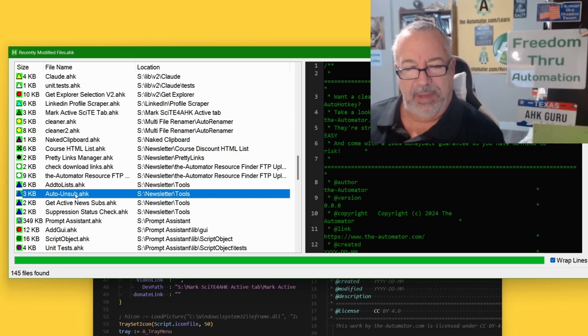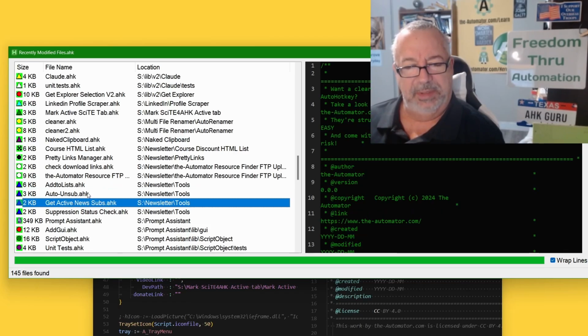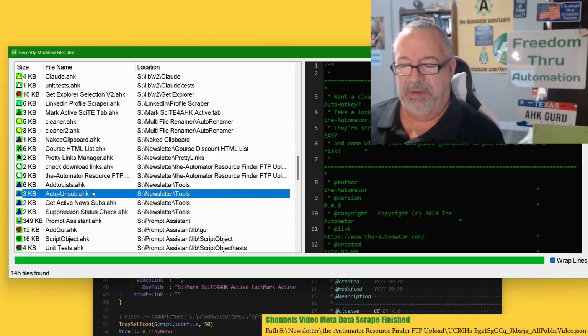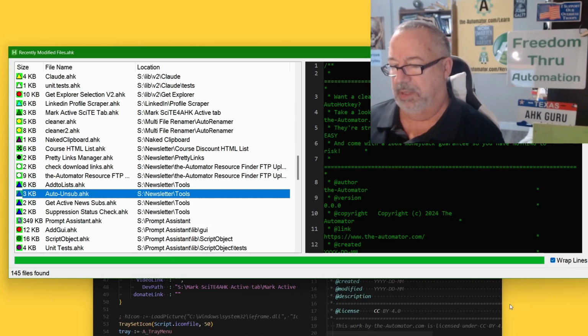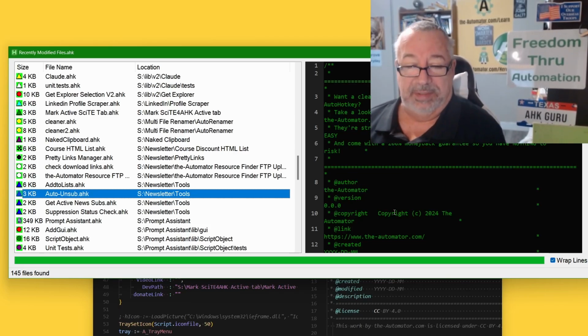Auto unsubscribe. Actually, not sure what that is. We have some that check. Get active new subs. So that'll go pull the list of current subscribers. Auto unsubscribe, I don't know if that actually... I don't know what in the world that is. Pretty links have been updated. Oh, it just finished. Wow, it took a while to do that. That's hilarious. That script was still running, and it finally just finished doing those updates. It's a lot of data because it gets all the subtitles for all the videos also that you can search across, I think.